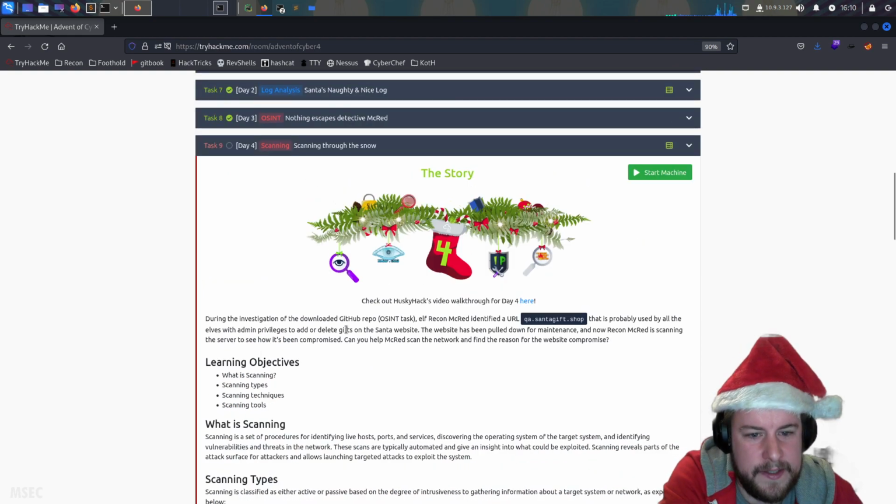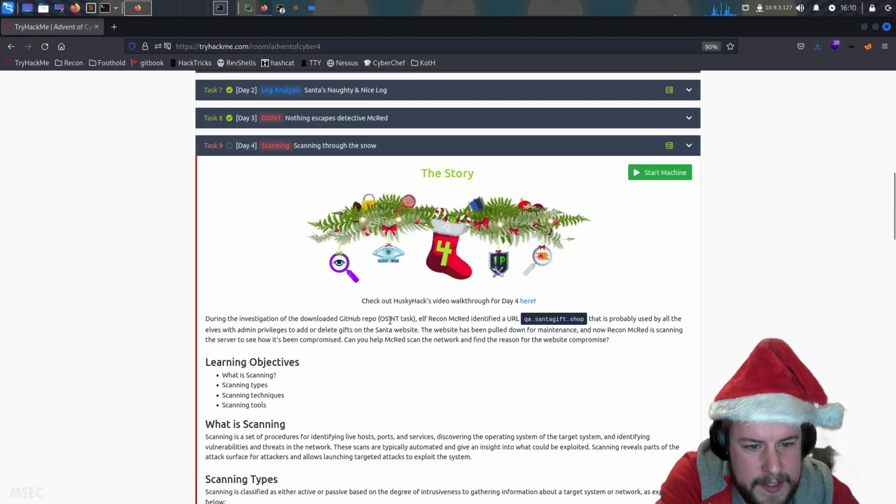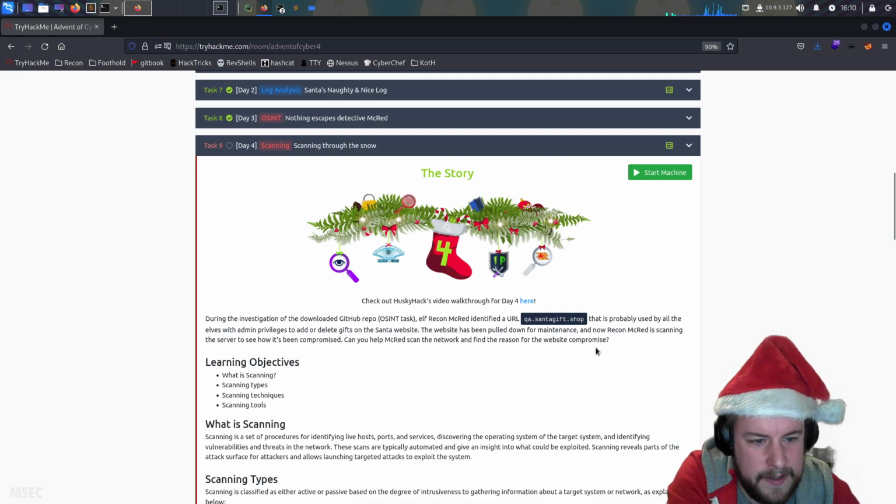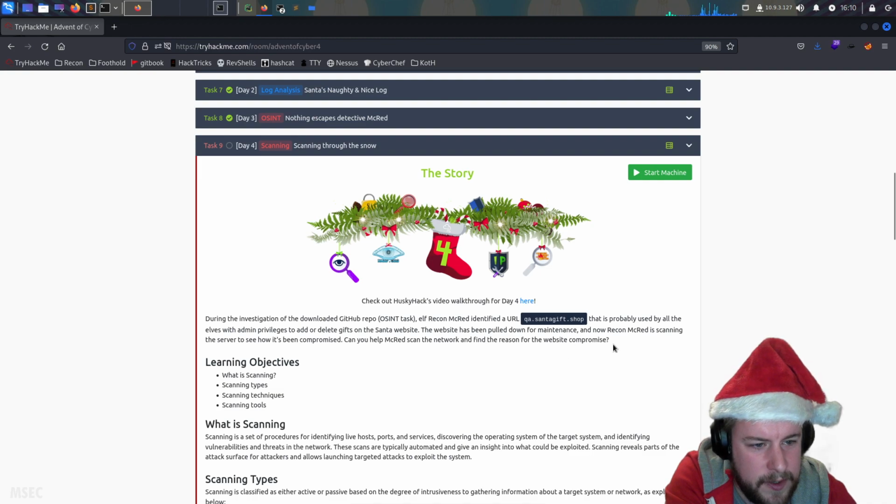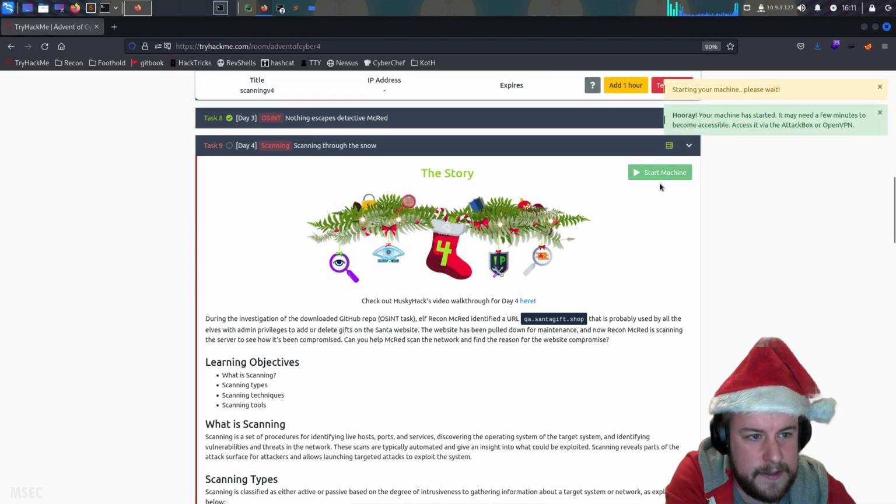During the investigation of the downloaded GitHub repo OSINT task, Elf Recon McRed identified a URL, qasantagift.shop. This is probably used by all of the elves with admin privileges to add or delete GIFs on the Santa website. The website has been pulled down for maintenance, and now Recon McRed is scanning the server to see how it's been compromised. Can you help McRed scan the network and find the reason for the website compromise? Let's start the box.